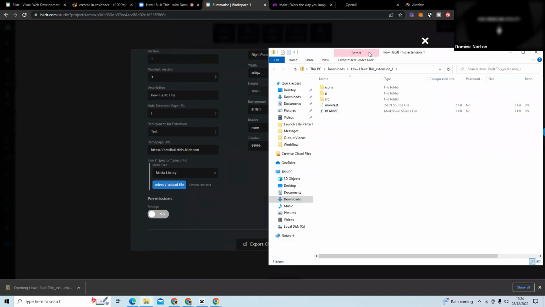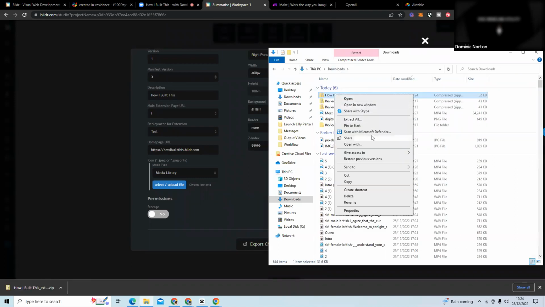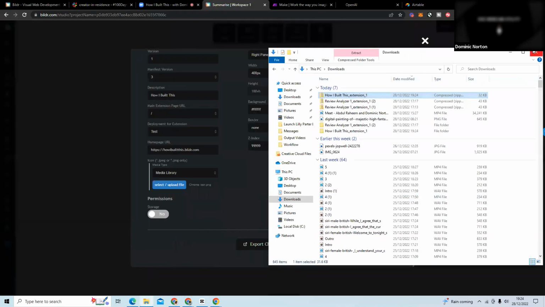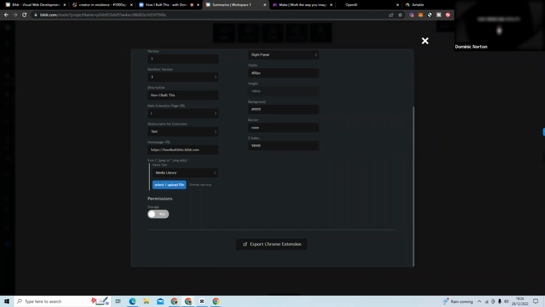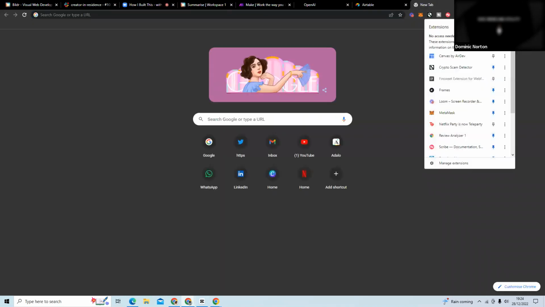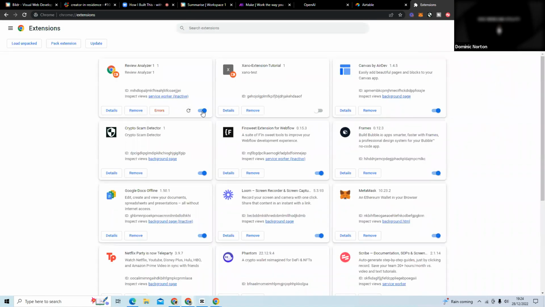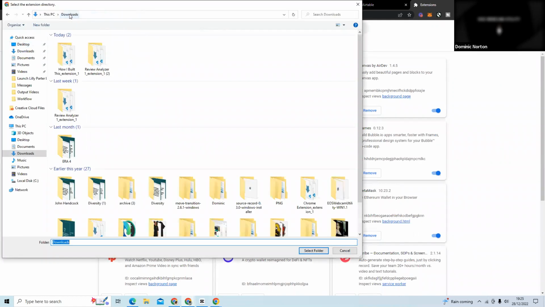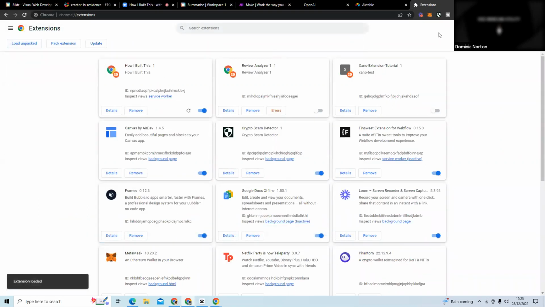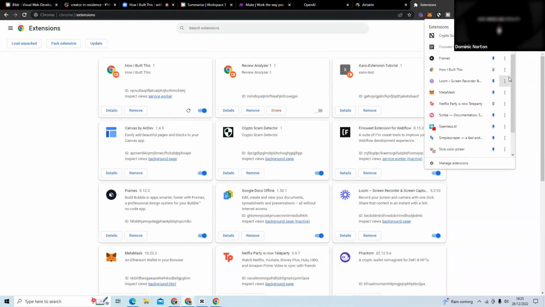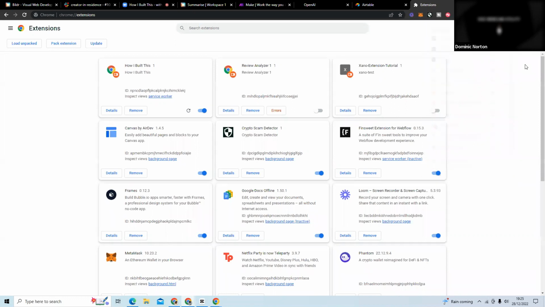Now we exported it, we need to unzip this. So I'm going to extract, unzip. Now I need to install this to test. And to install it to test, I click this puzzle icon, manage extensions. I'm gonna hide this previous extension I have. Load unpacked. And then you load your extension you just unzipped. Now to get it to display on the taskbar, you're gonna find it in here, how I built this, and pin it to your taskbar.